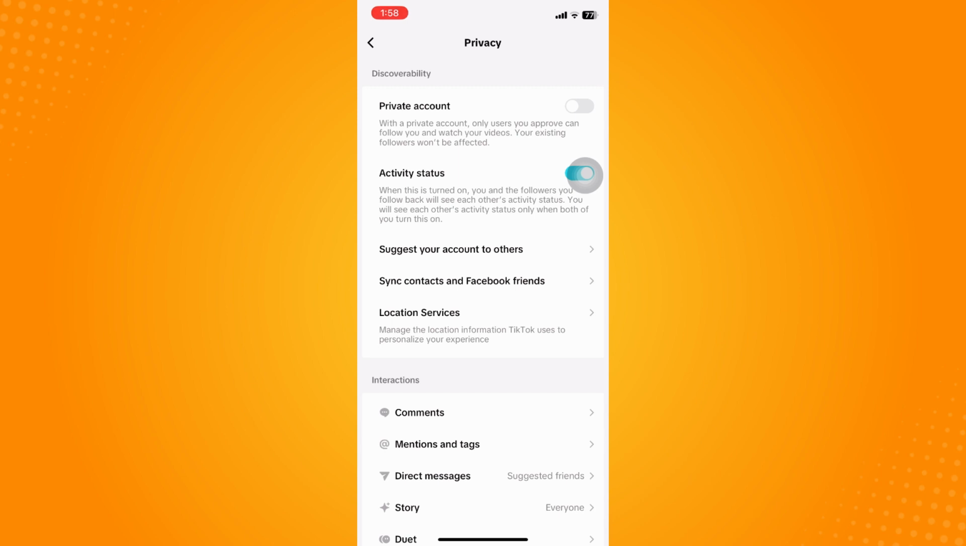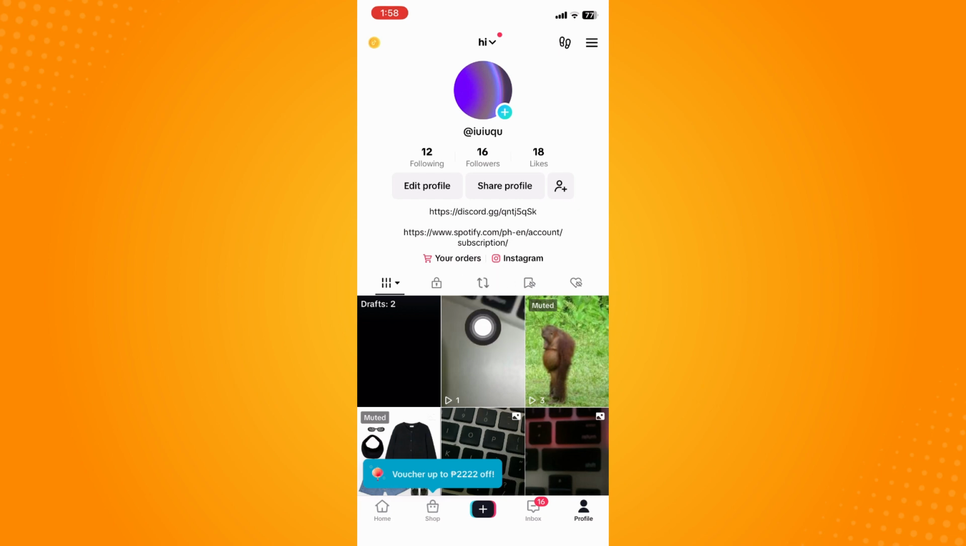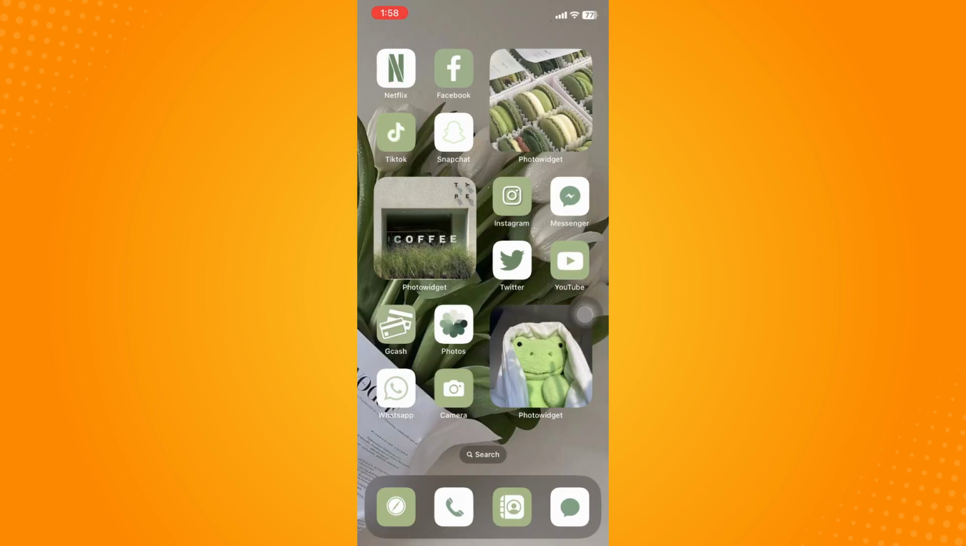Now once it's public, your reposts are now visible to everyone, and not just to your friends, but everyone using the platform. And basically, that's how to make reposts visible to everyone on TikTok.